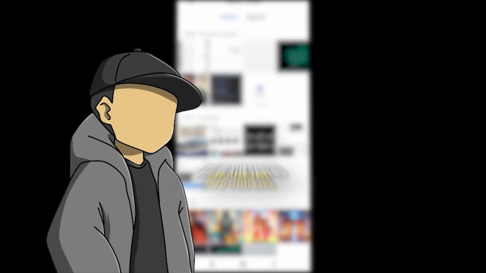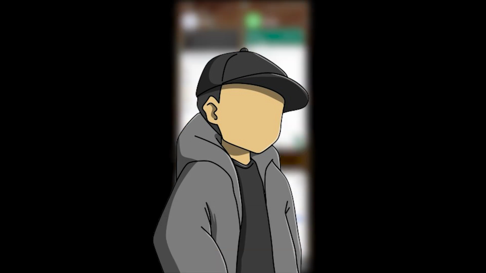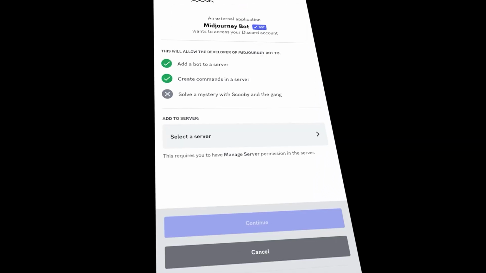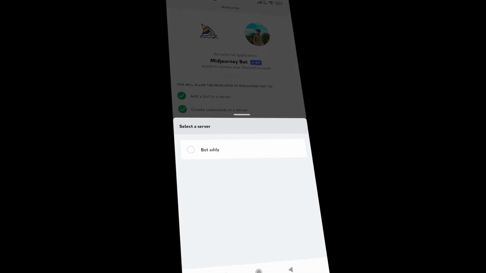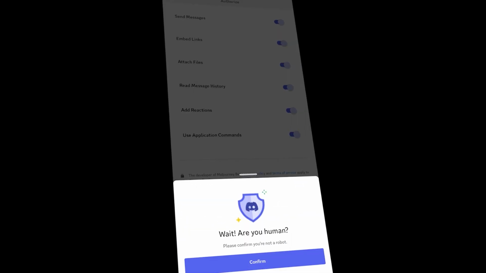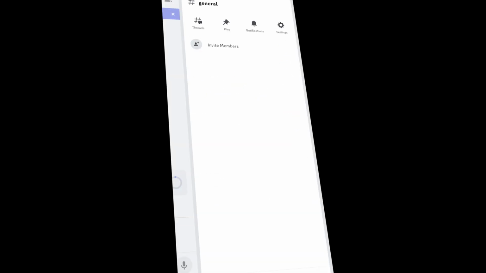Once inside, set up the server however you like. From here, we'll now go to the Midjourney server and click on the member list and add the Midjourney bot to our server. Now, just choose the server and continue as shown. From here, you should be ready to go for the next step.